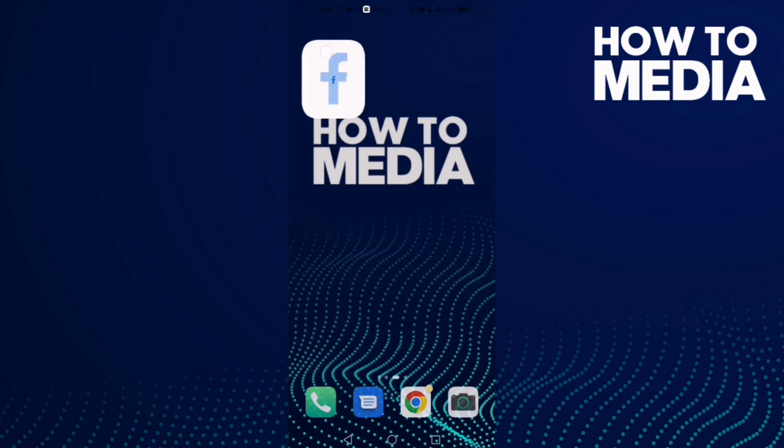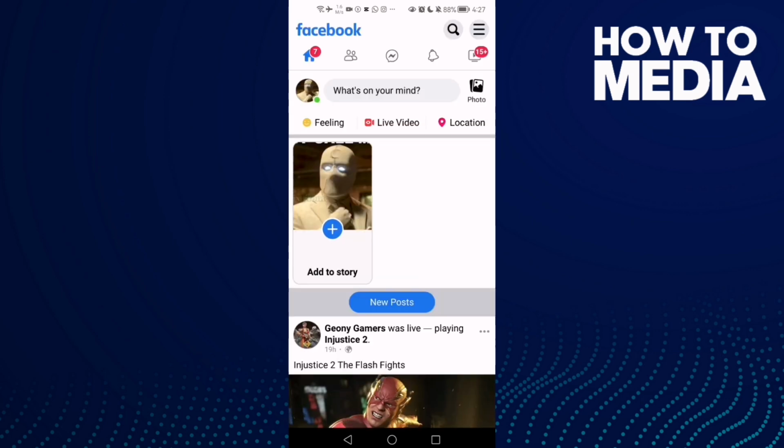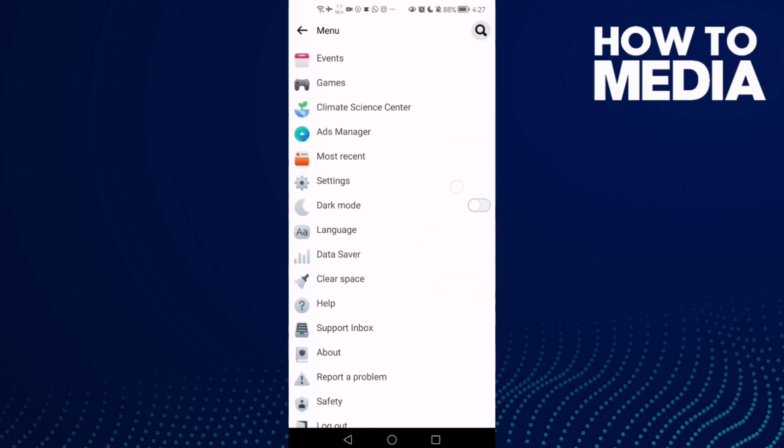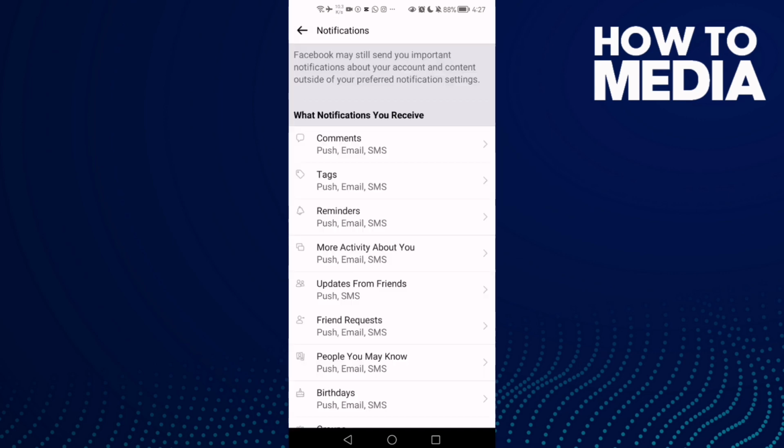First thing, go to Facebook Lite and click these three lines in the top corner, and now click settings and then notifications, and here click again this one, reminders.